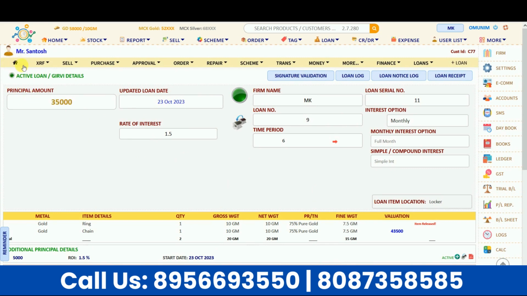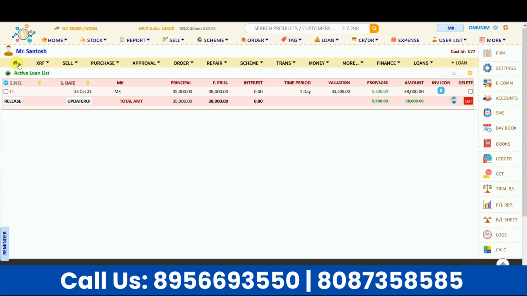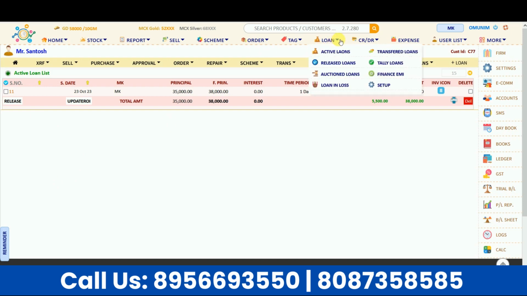If you go onto the particular customer's home tab, on the home tab only you will get to see how many active loans of this customer are running. If there is any active loan, any active Udhar, all the details will be shown on the home page itself. Now if you want to check each and every customer's details together, here at the top you can see the loan option is given.